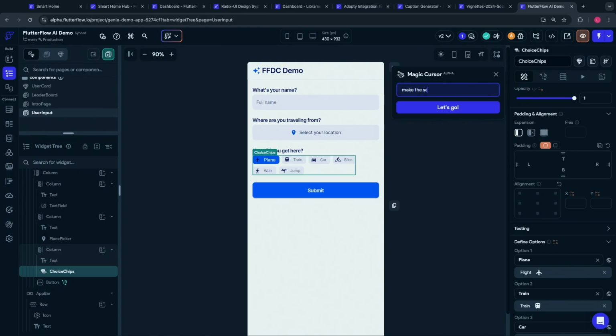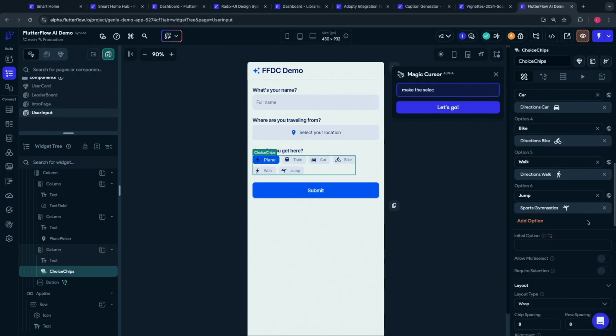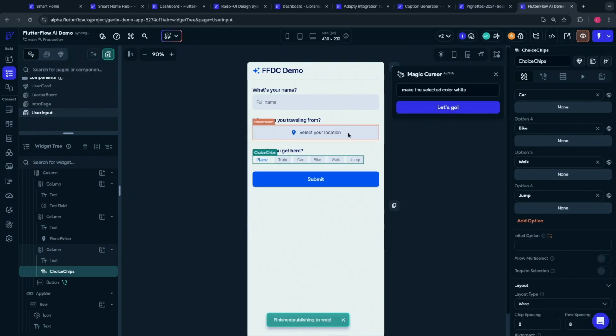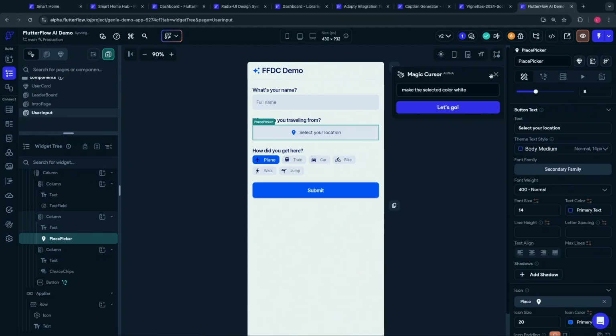Let's make the selected, still not perfect, that plane icon is white. I can go in and easily modify it. Everything it's doing is stuff that you can just go in and modify and interact with. And the code will be generated exactly the same way that you're familiar with before. But let's make the selected color white so that it matches the theme. Now, what if I had my place picker here? Well, I'll undo that, easy.